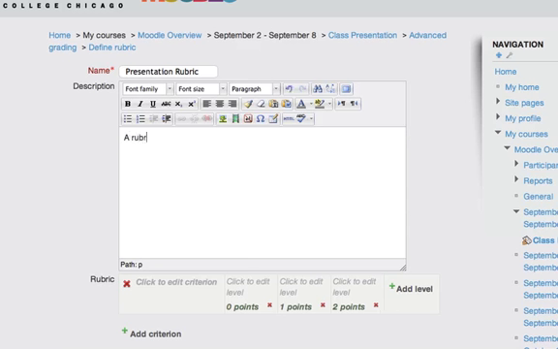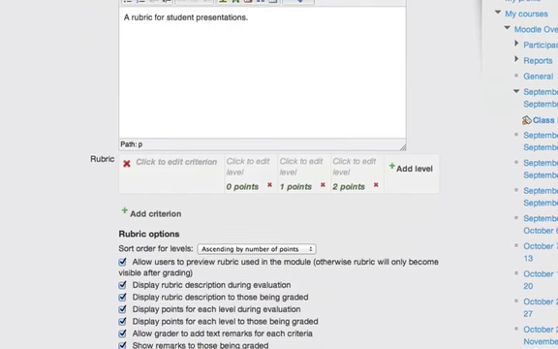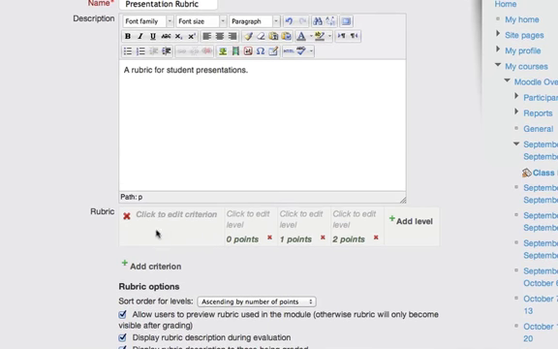A rubric for student presentations. Obviously this can be anything that you choose to have for your class. Now, creating a rubric, I need to define the criteria and also the levels attached to each criteria. In this case I'm going to leave it pretty simple just for this demonstration.